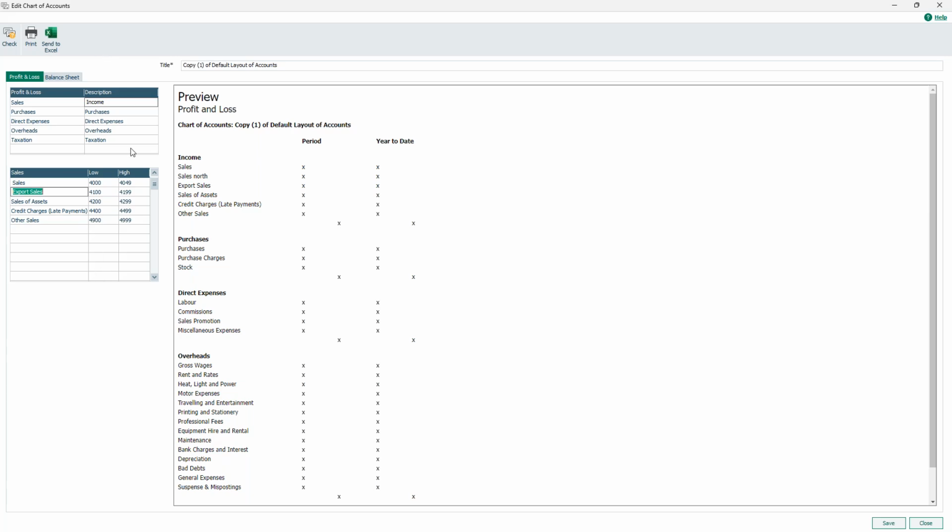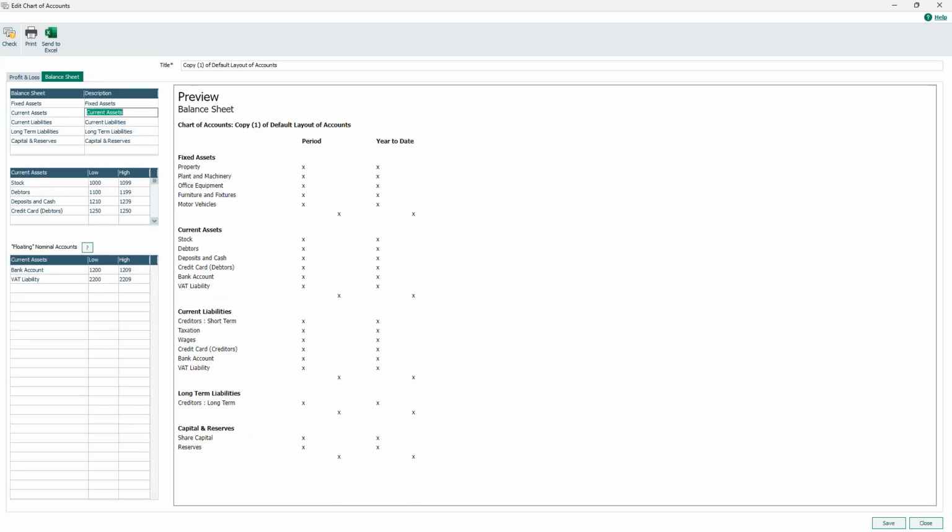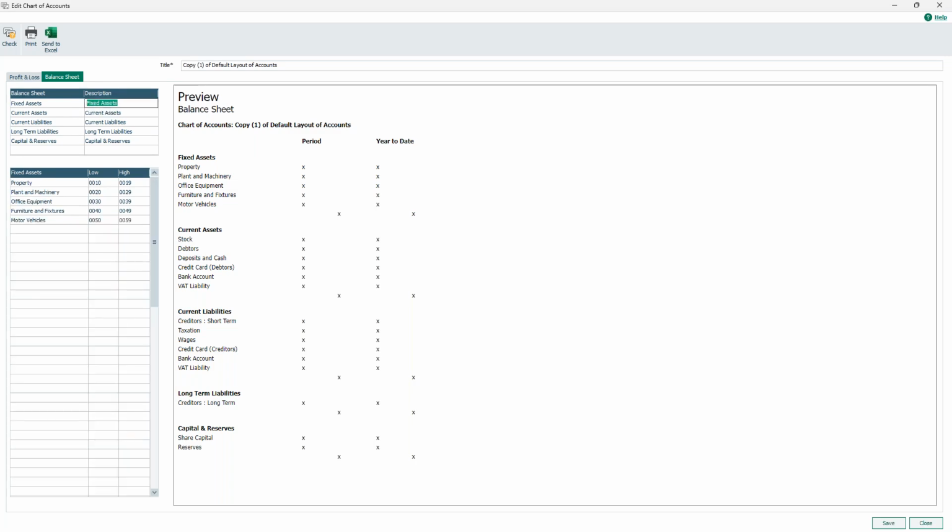Now, that's been the profit and loss. It's exactly the same on the balance sheet. So again, on the balance sheet, you've got slightly different groups. You've got your fixed assets, your current assets, but the principle is exactly the same of adding your category in, giving a range of low and high, and that will be what's included on the reports.